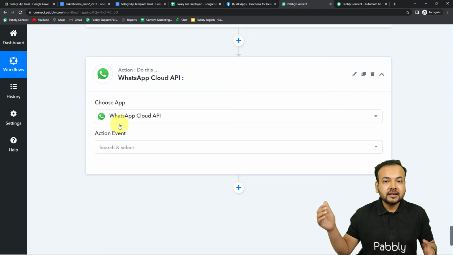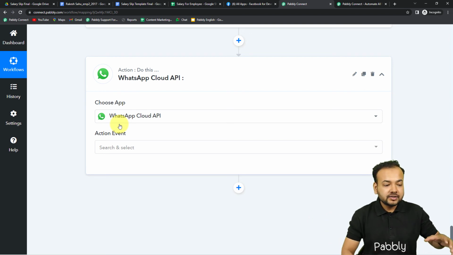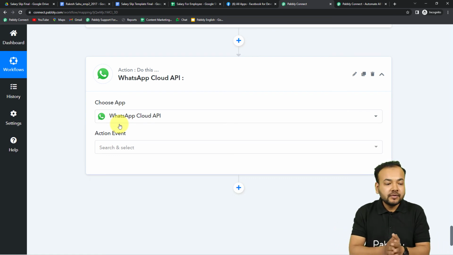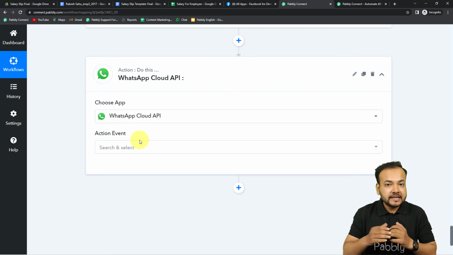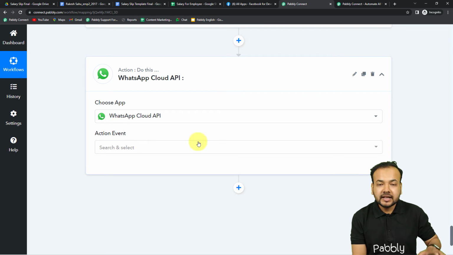So guys, WhatsApp Cloud API was recently launched by Facebook to provide access to WhatsApp's API to let businesses connect with their customers and other people on WhatsApp. All right, so you have to set up your own WhatsApp Cloud API first before accessing that Cloud API feature here in this action step. You can watch the videos that we have pasted in the description, from where you can learn how you can set up your own Cloud API, and after that you can select it here, right?